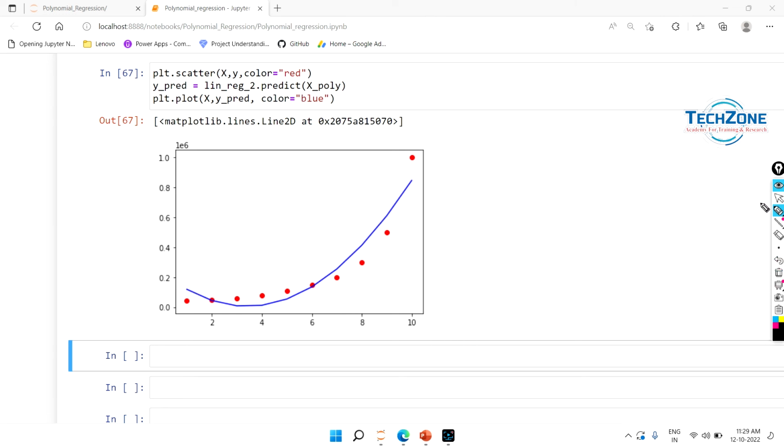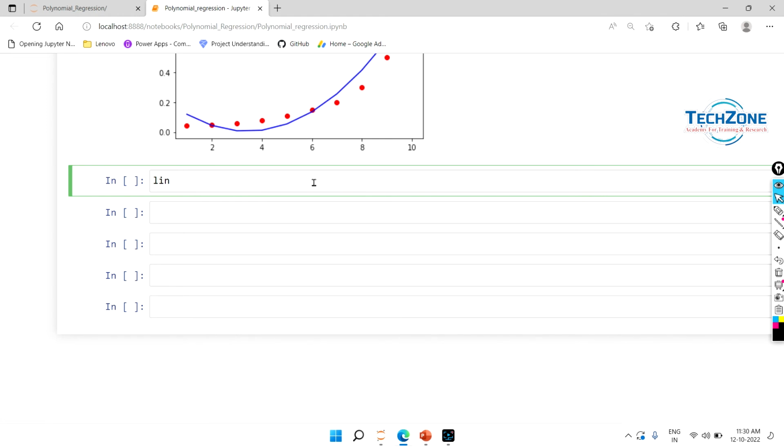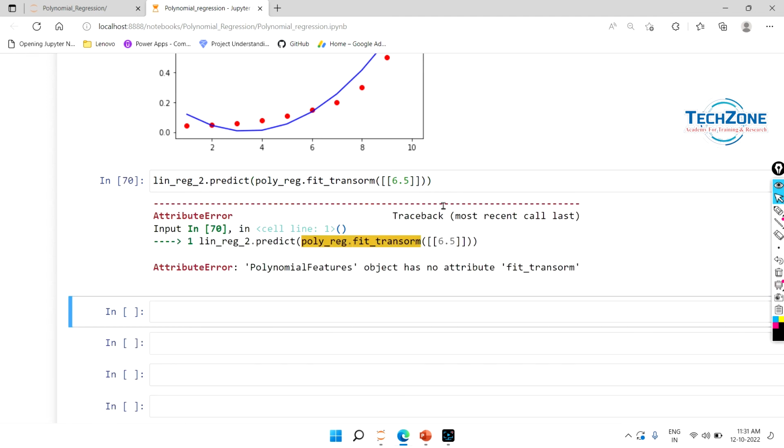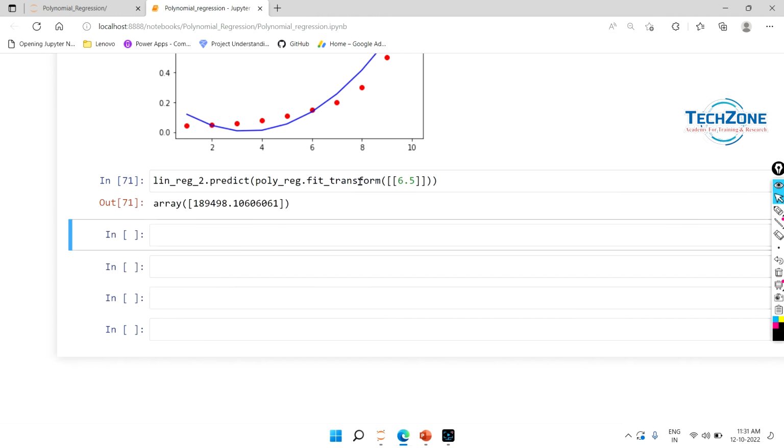So what we'll do now is check the performance. We'll give some random value and check whether that value is accurate or not. So here also poly_reg.fit_transform, some 6.5. We give 6.5, so I'll just execute this. poly_reg.transform, the spelling of transform, right?